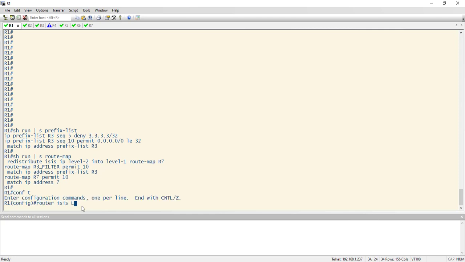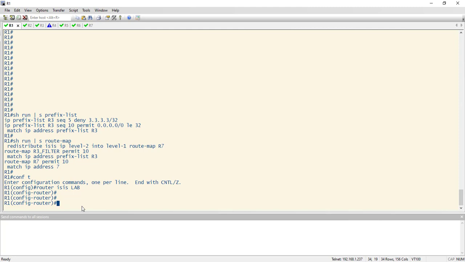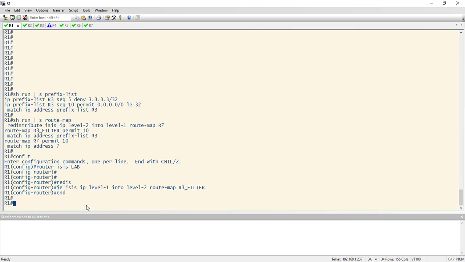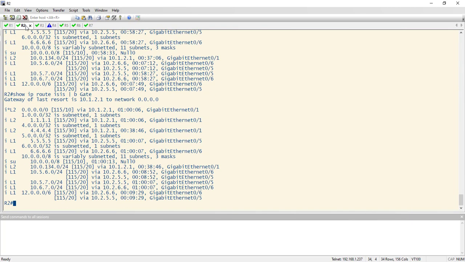So let's head into router isis, and all we're going to do is the redistribute command again. You have to do isis ip, but this time we're going to do level 1 into level 2. We didn't need this in the first case, from level 1 into level 2, because it was done automatically. But now we're going to add on this route map, R3_filter. And if we head over to router 2, router 3 is gone, but my transit link is still here and router 4 is still here.